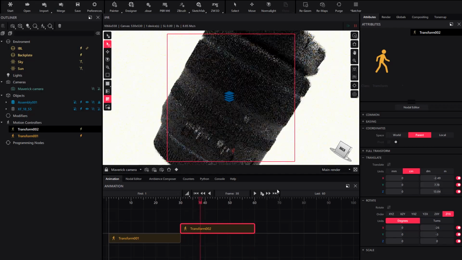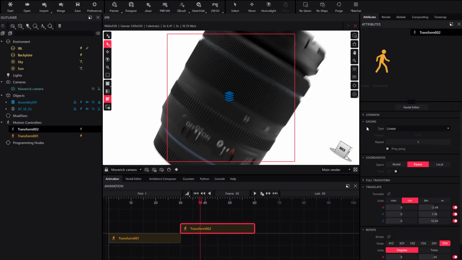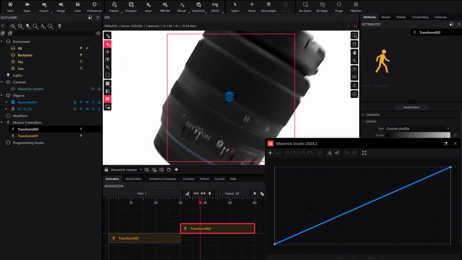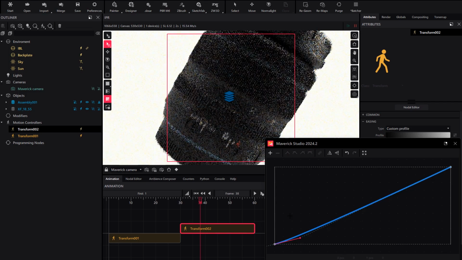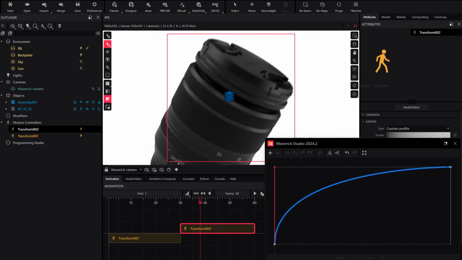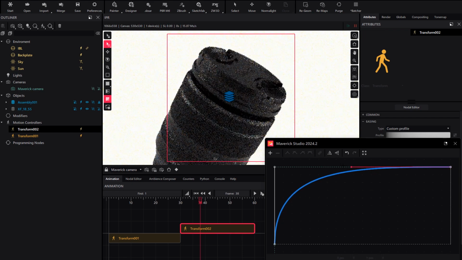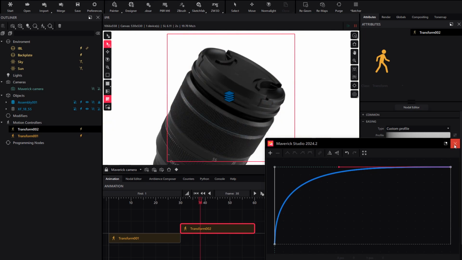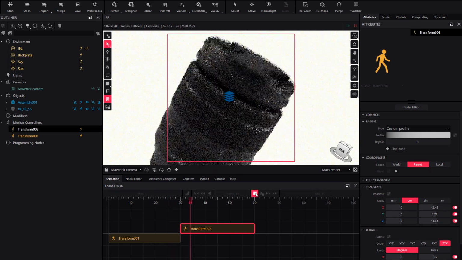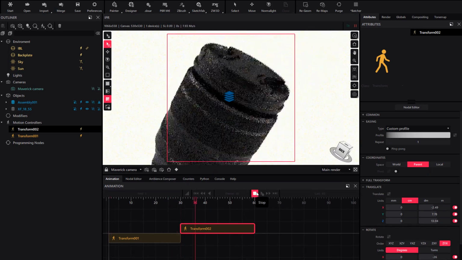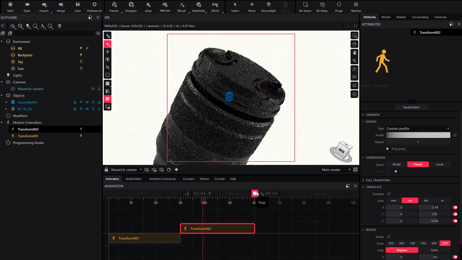Now we adjust the easing with a custom profile. Making the movement start fast and end slow, creating a deceleration that looks great. We refine the motion controller's easings and continuously check the timeline until we're satisfied with the sequence of movements.